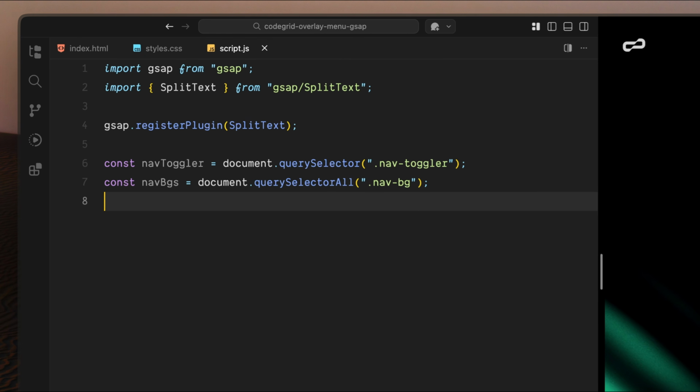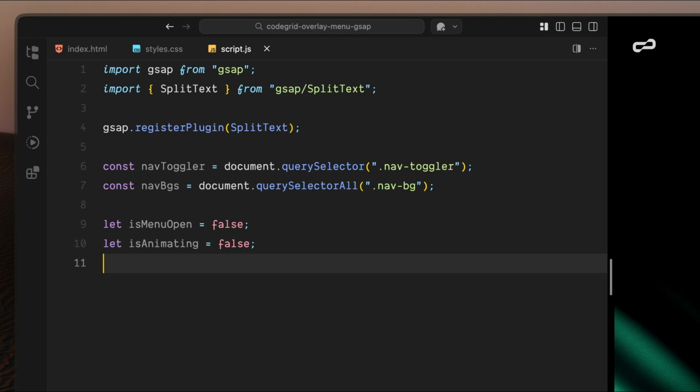With those elements in place, we now set up two flags. The first one is menu open, set to false because the menu starts closed, and the second one is animating, also false, and this one will help us prevent the user from clicking while an animation is still running.